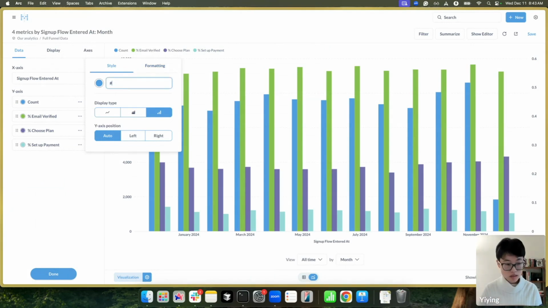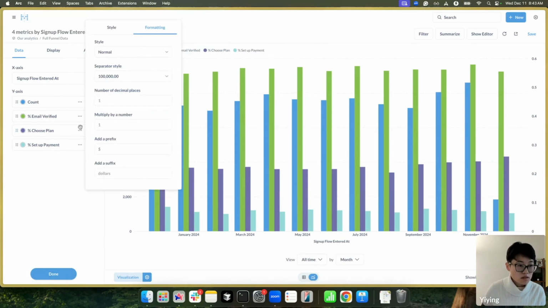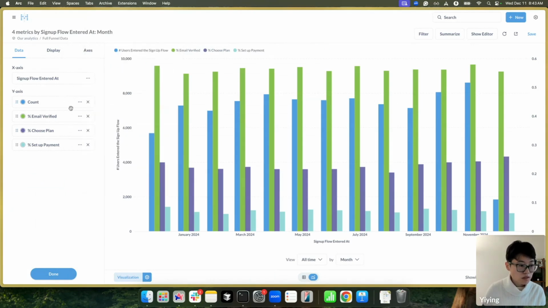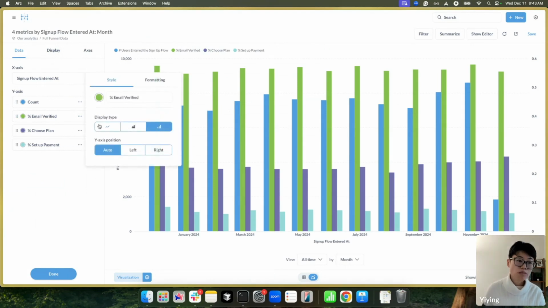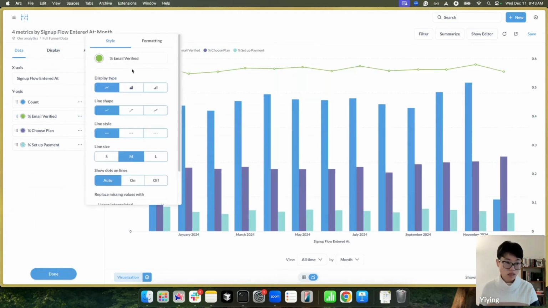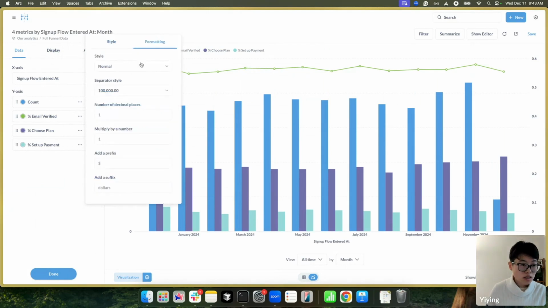So for this, I want to use a line chart. Let's say this is number of users entering the sign-up flow. So that's a number, which is good. And then for each of the series, we have to do this one by one. For this, I want to use a line chart. And then let's also change the format of the data. It's a percentage, and I want to have 1 decimal.